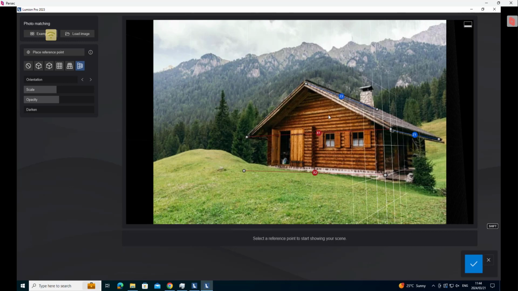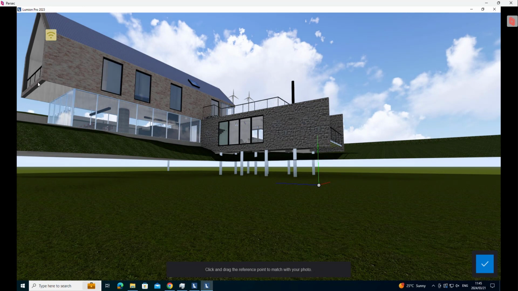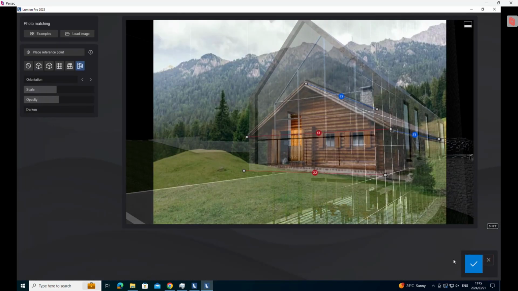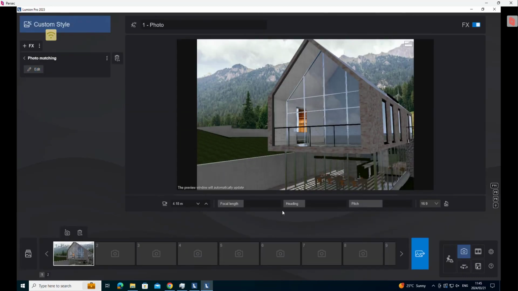Alright. And then what we need to do is match that to a reference point within our model. So we say place reference point. That brings us into our model. Now I'm going to select the corner of the house over there as the reference point. And then you can see how it now brings the model in. And if I accept that, then we can see the model in perspective view with the image background.